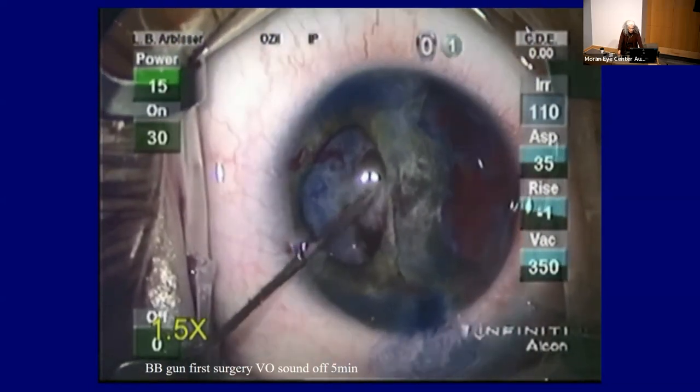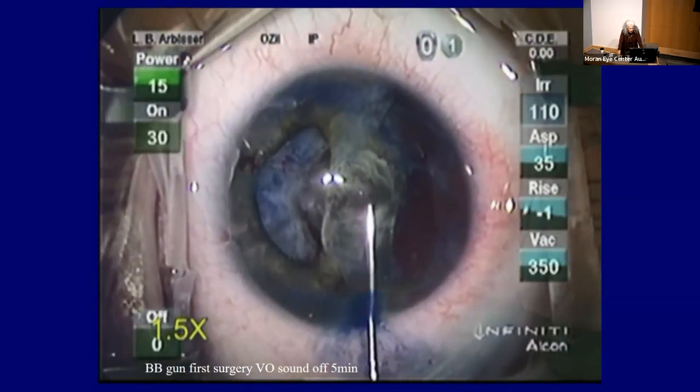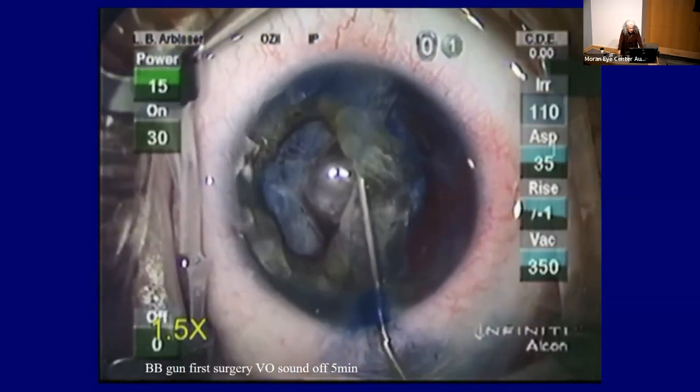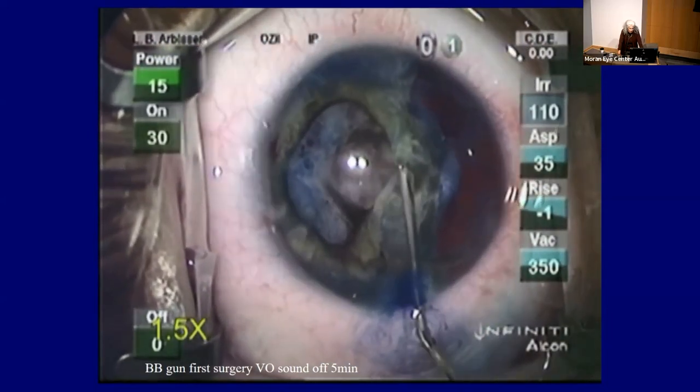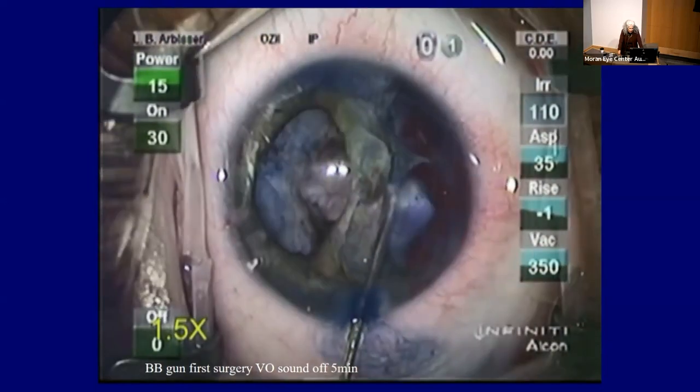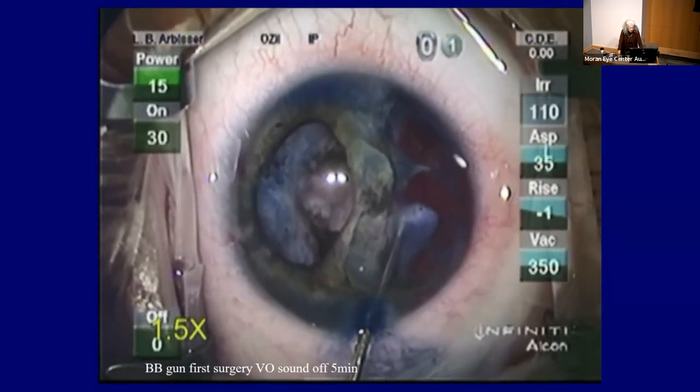And so now I'm removing the flocculent lens material. This is going to be a long case. If I wanted to make it a short case, then I would use the equipment, you know, INA, but I'd rather keep everything in its place since I just don't know where anything is.